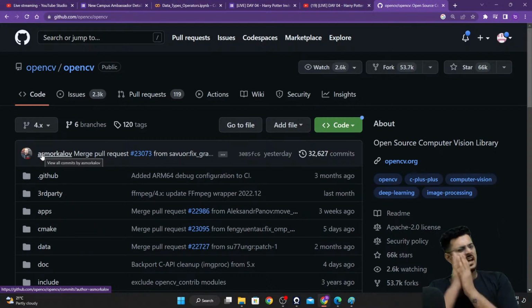Now, okay, I've understood open source. Good. I've understood computer vision. Good. What is this library? I know library.